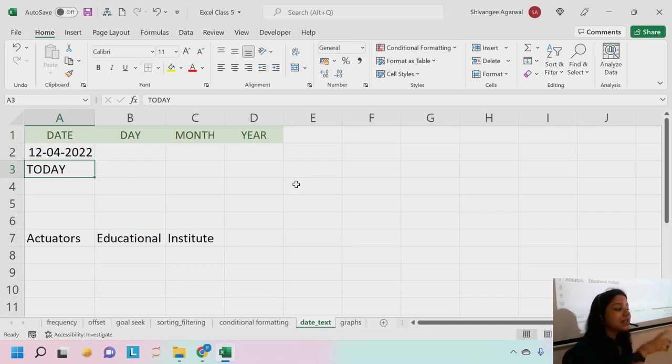Now, this formatting might be a little different in your system. That will depend on how your system formatting is done. For example, if you see on the bottom right of your screen, you will see today's date and today's time. So this is how I have kept my formatting: month, month, date, date, year, year, year. For some of you, it might be 12th April dash 2022. So it will depend on how your inbuilt system has taken the date.